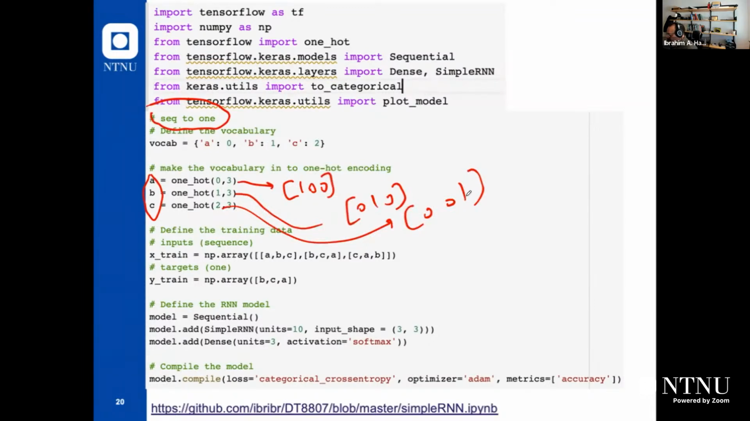Now I need to define my X-train. So X-train will consist of this sequence of text. The first sentence will be ABC. The second sentence will be BCA, for example. The third will be CAB. I need to use these for predicting the next word. So when it's ABC, the next word should be B because the first word is A.